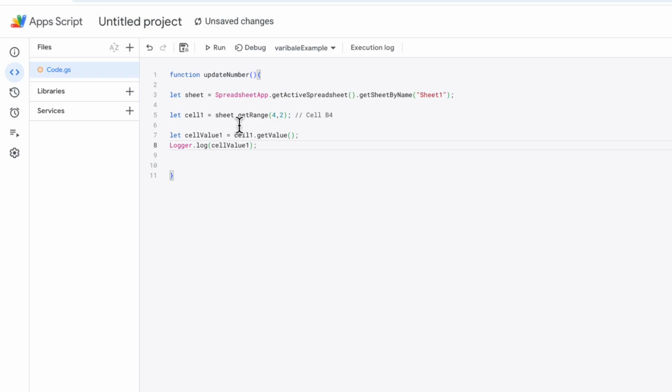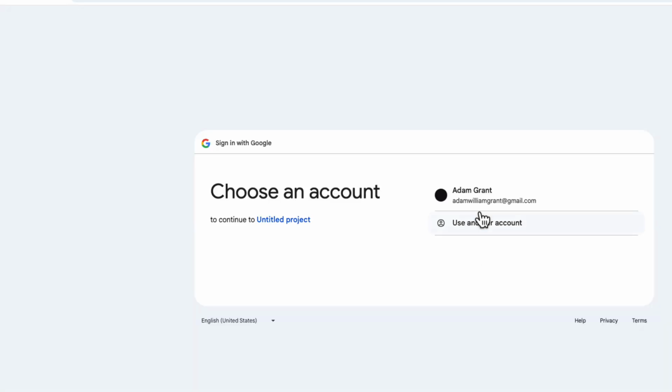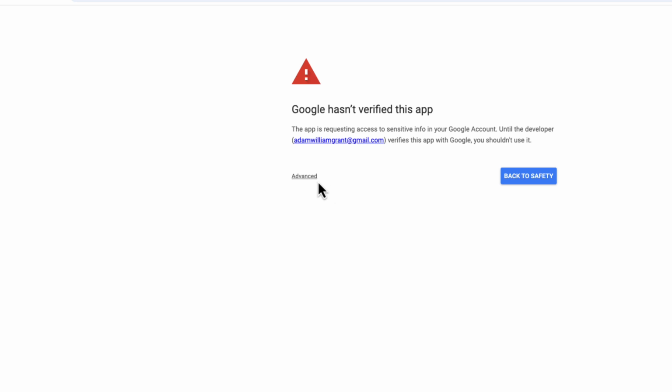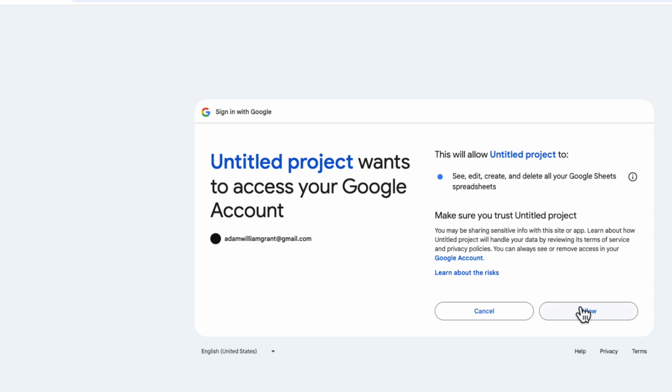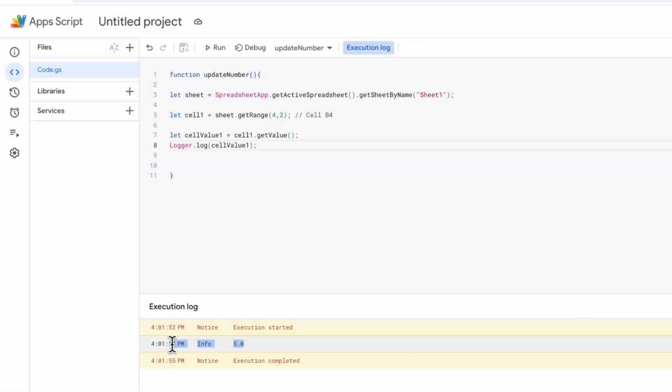So I'm just going to run this, and we're expecting to see 4-2, which is 5 in B4. And when I run this, after I accept permissions, so we have to review permissions, then we go out and we just choose our account. And this will come up with a scary looking dialogue, but this is fine because I'm the developer. I can go to this project only if I feel it's safe, and I've written this myself, so I feel it's safe. And then I've got 5 out there in the log. So it's gone into the sheet and pulled that 5 out.